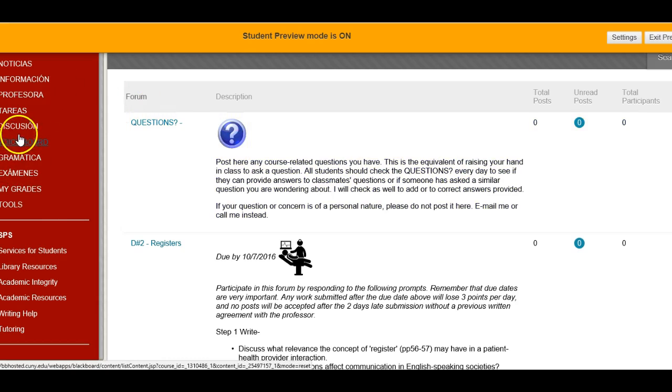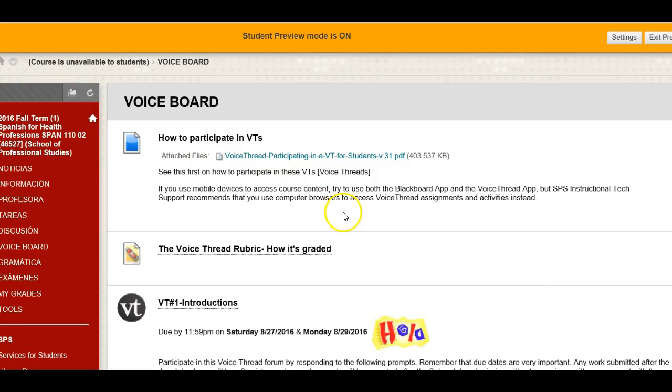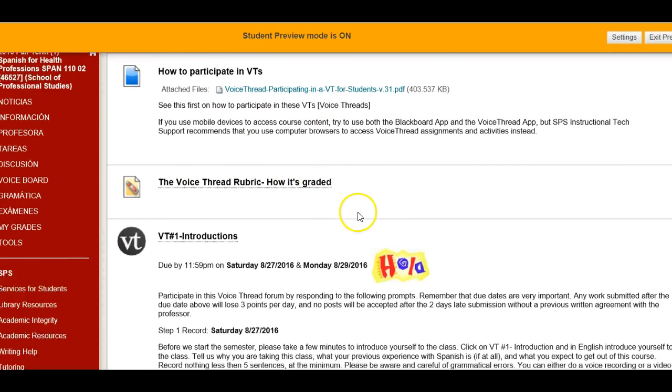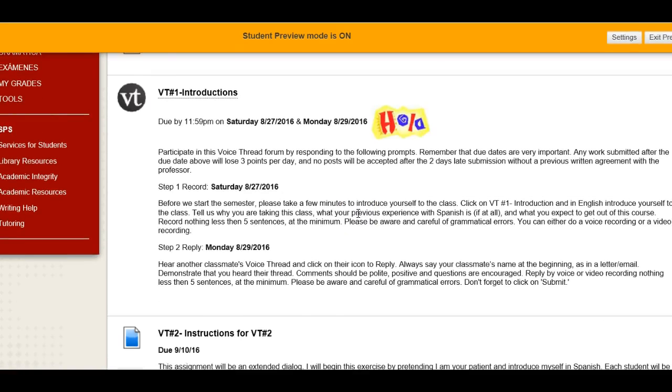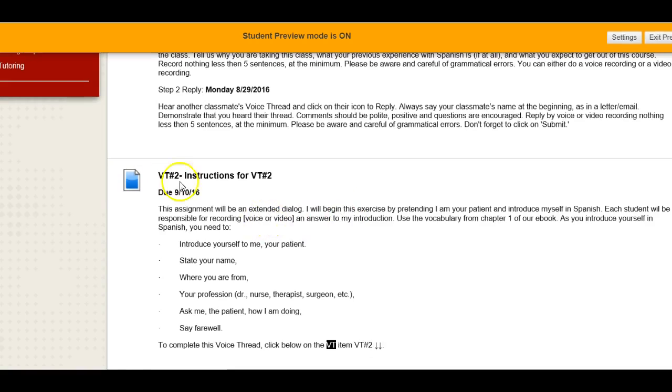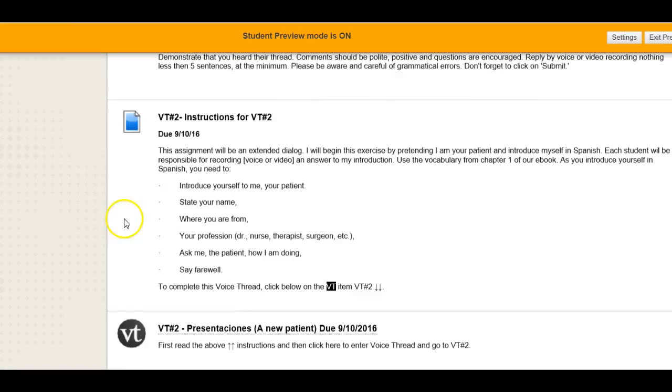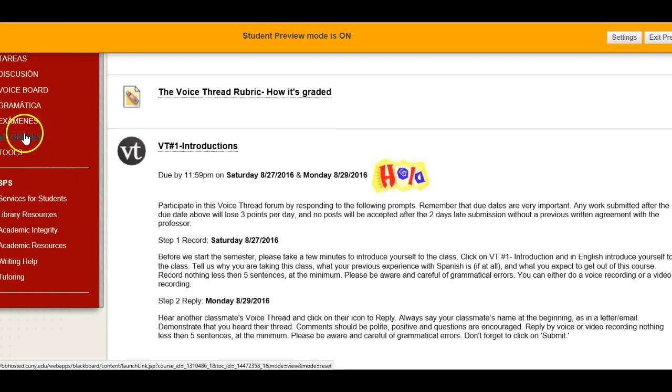Alrighty, the voice board is where we will be doing voice threads. Okay, how to participate. There's a video here, the rubrics that I use to grade you, and for each one there is the instruction item, and then there's the actual voice thread where you would go into and do a voice thread.